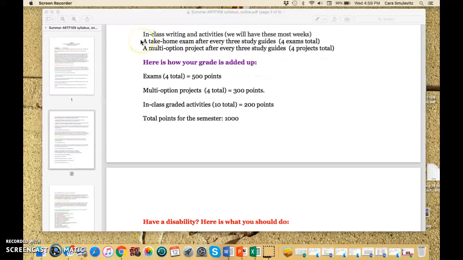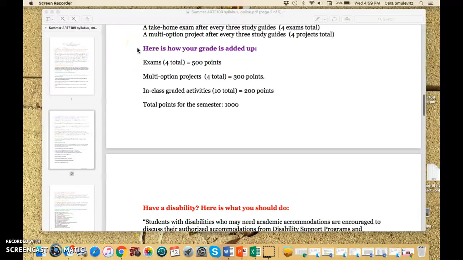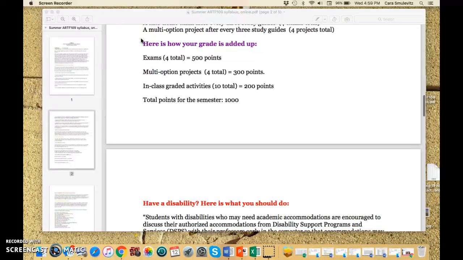You'll have a take-home exam after every 3 study guides. So after every 3 lessons, you'll have an exam. This is a little out of date. Well, no, that's correct. Never mind. So anyway, yes, you'll have a test after every 3 lessons. And then you'll also have a multi-option project after every 3 lessons.